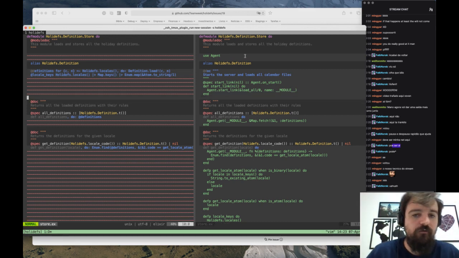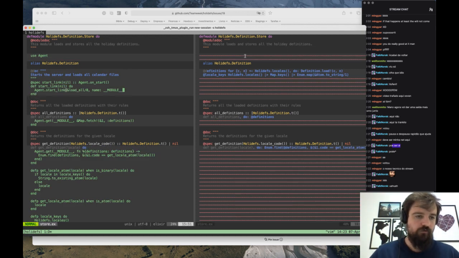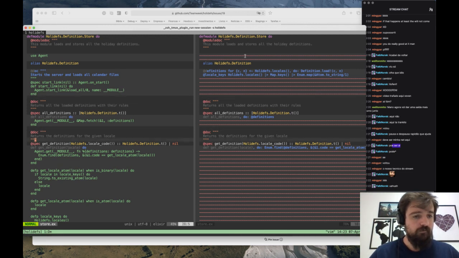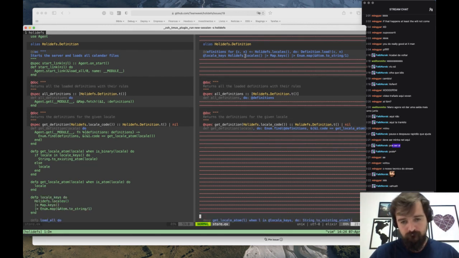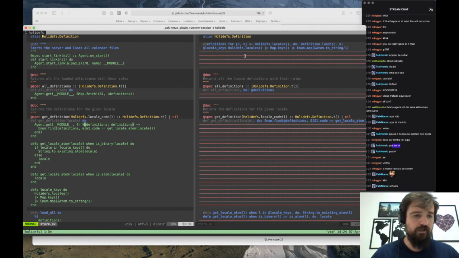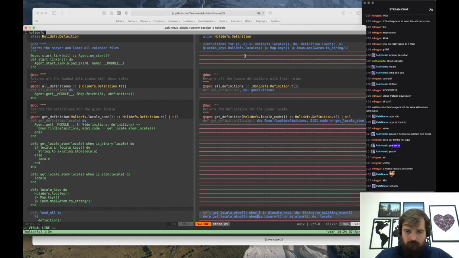Okay, so back. So remove the whole thing. So all definitions now returns straight these definitions that were loaded at compile time. Continuing. Get definition now just gets the definition from inside these definitions that were loaded at compile time. And we rewrote this function get locale atom to actually convert the string to atom in case it is a valid atom.